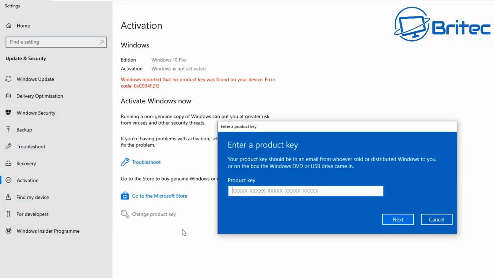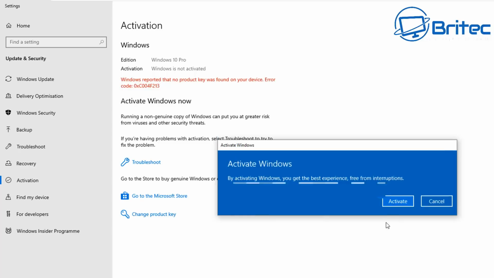This is where you can enter your product key. I'm going to right click here and I'm going to paste this into this location here. I'll blur this out so you can't see it. I've pasted it in there and we can now click on the next button, which will take us to the next step in the activation process.